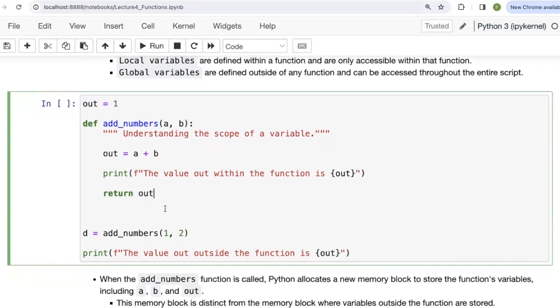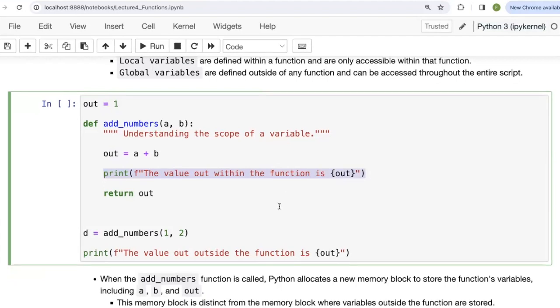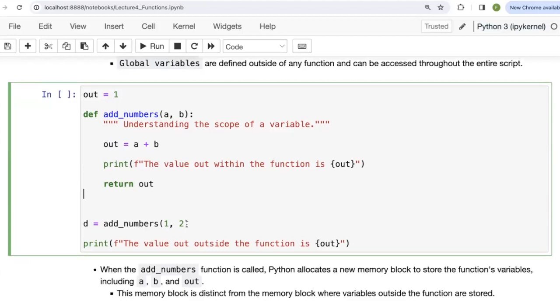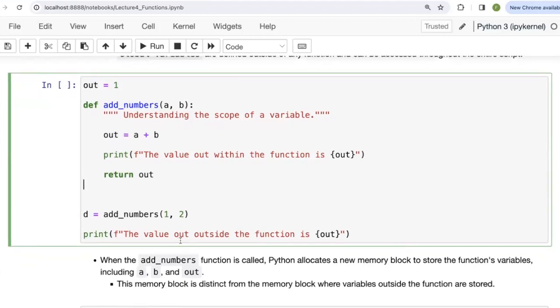To prove that that's the case, we are using this print statement inside the function. So when I call add numbers 1 and 2 here, first we go to this function and print whatever the value of out is. And once we are done with this function, we again print the value of out. But remember, this last print is going to print the global value of out, not the local one.